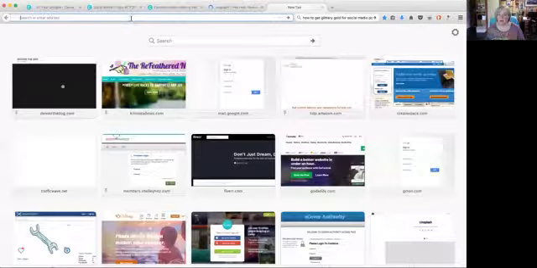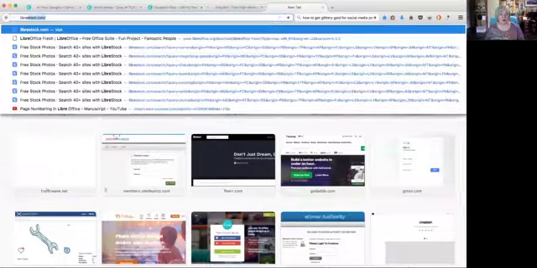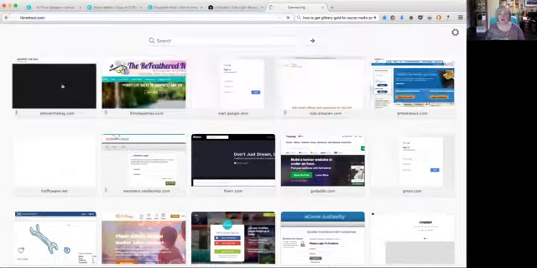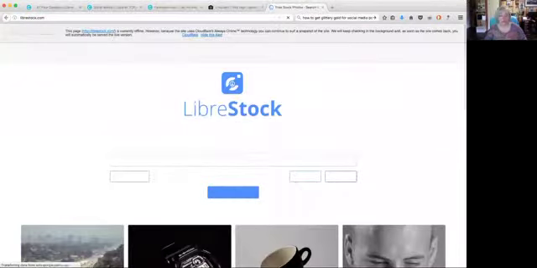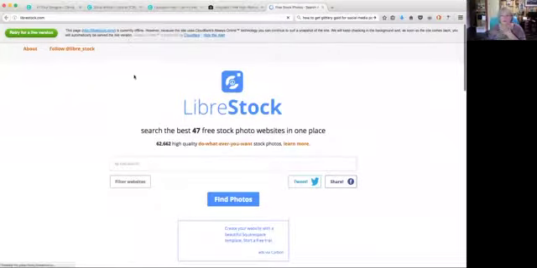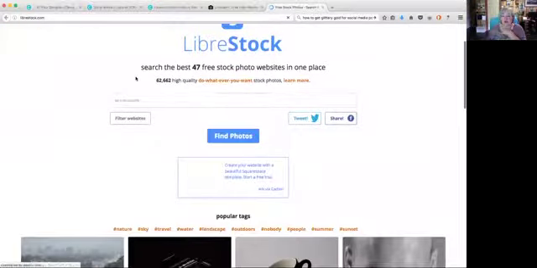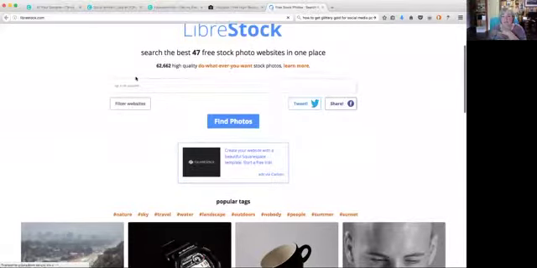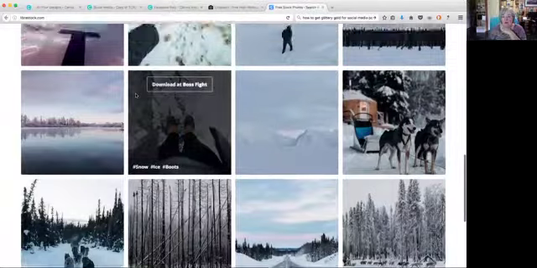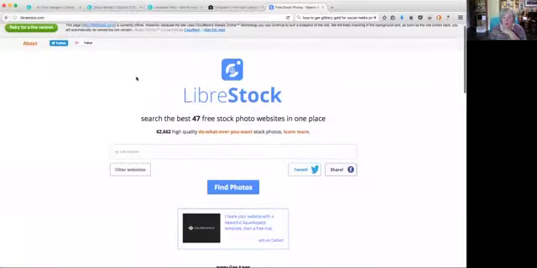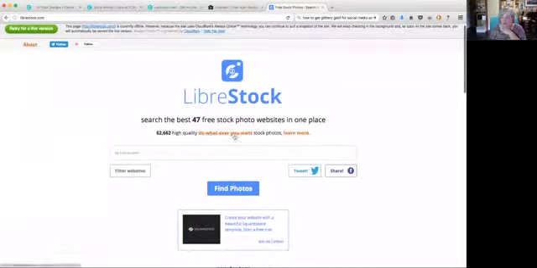But there's a lot of other places. So you can go to LibreStock.com. And there it is. They search free stock photo websites, photos that you can use for your social medias, for your book. You can do whatever you want. I mean, I've gone and I've read. You read for yourself so that you feel confident.